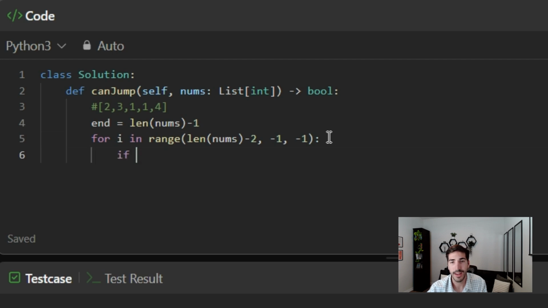We'll say if I take the index value and I add to it the nums value, which in our nums array would be 1 here. So I'm saying if I take index 3 and I add to it a value of 1, can I get to the end goal, which is our index of 4? And that would be true. So when that is true, we want to set our new end goal as being equal to the value of I, or the index I.